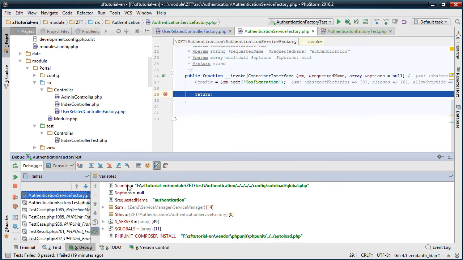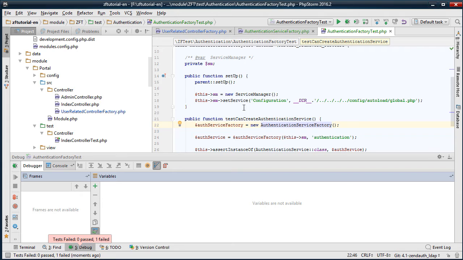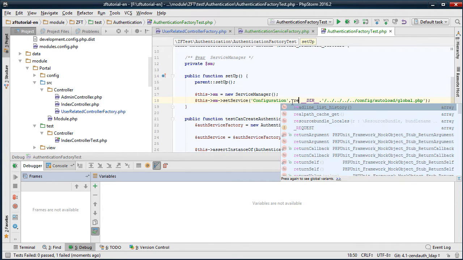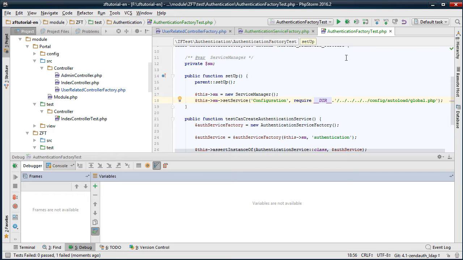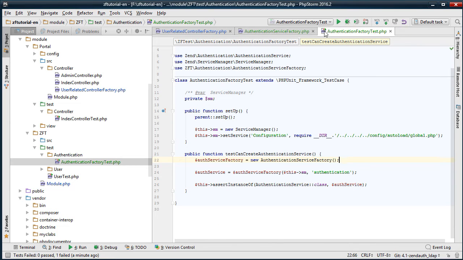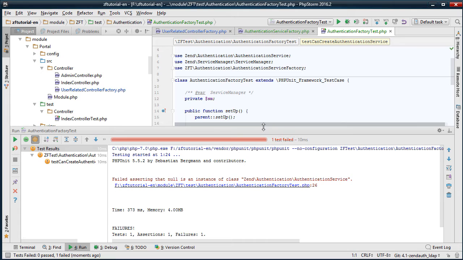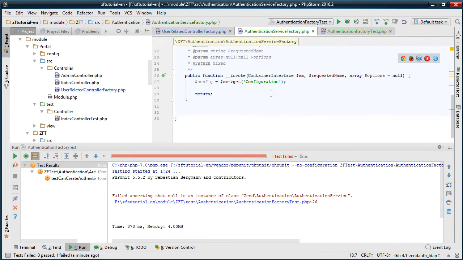And let's check. Config isn't quite what we're looking for, most likely because we forgot to put require next to the directory name. Try that again. And now config is our array. Of course, test itself is going to fail because we're not returning anything yet. So let's do just that.